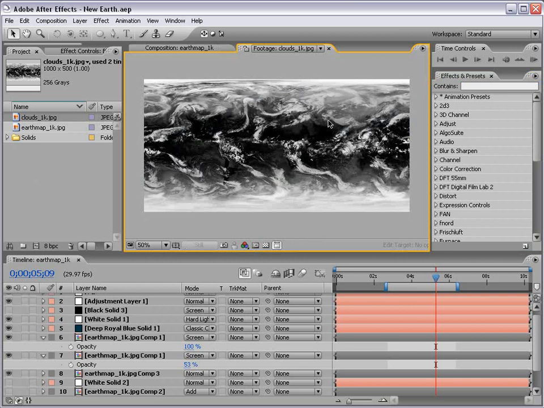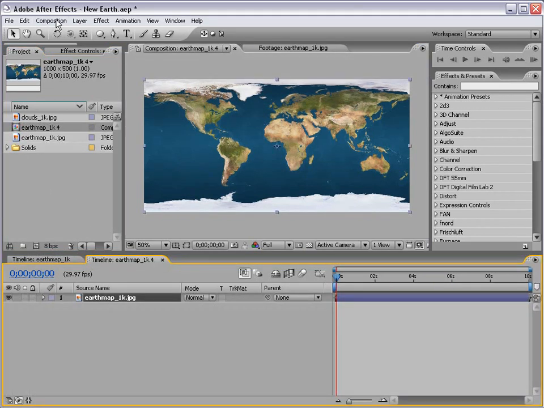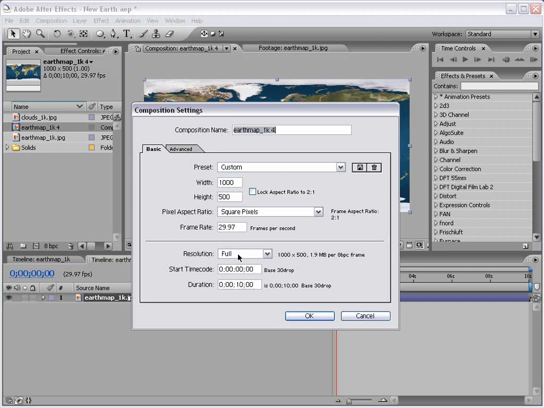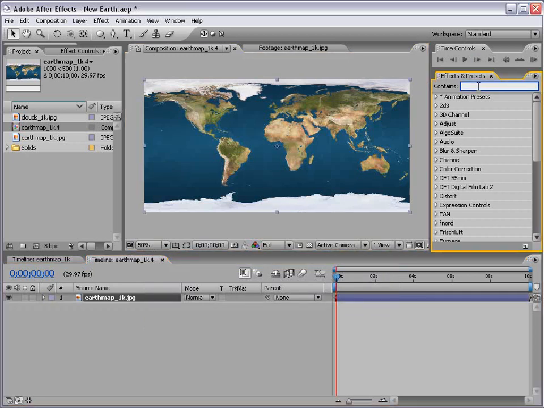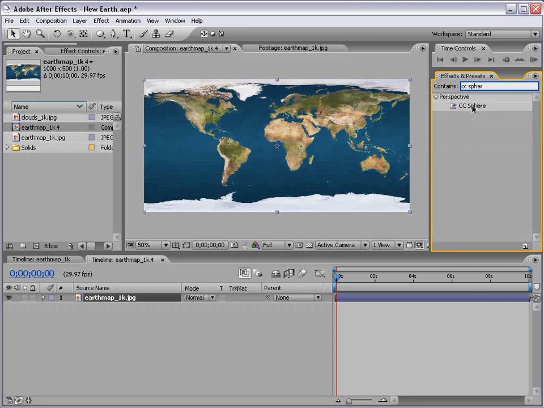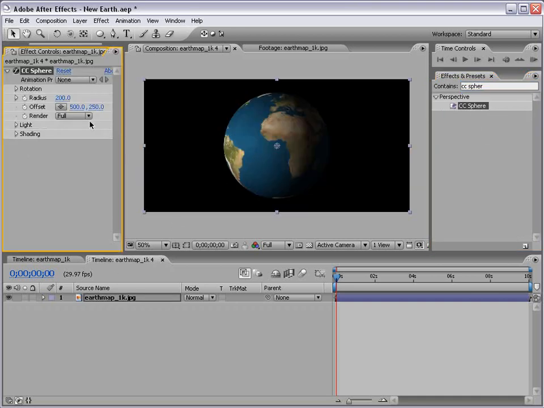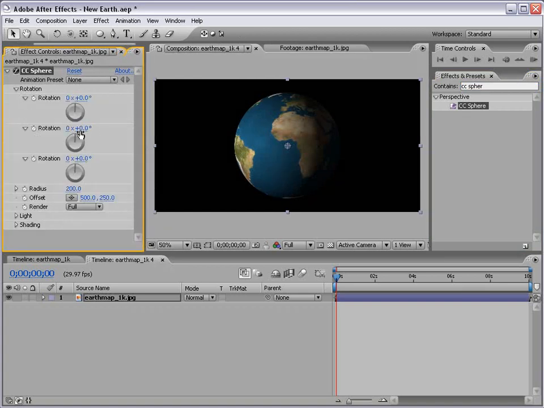What I have is some atmosphere, and I have an Earth map of everything you see here. And what we're going to do is take the Earth map, drag it into a new comp. And then we'll go to the composition settings, and we'll make sure it's set to 10 seconds, and all these settings look good. Then if we go to our effects and presets, we'll type in CC Sphere, and we'll drag that onto our Earth map, and now we've created a nice 3D Earth, or so it would seem. We can rotate it, do all that good stuff.